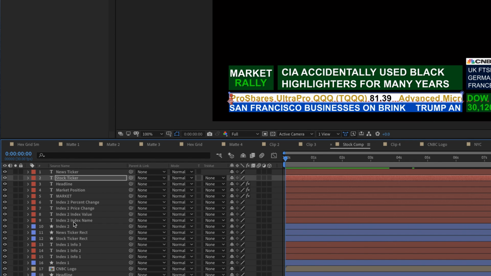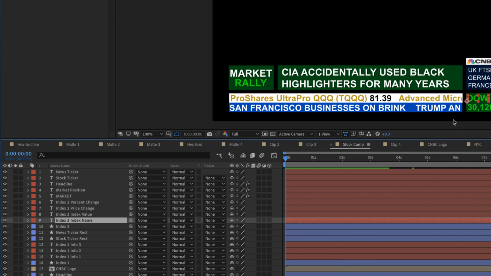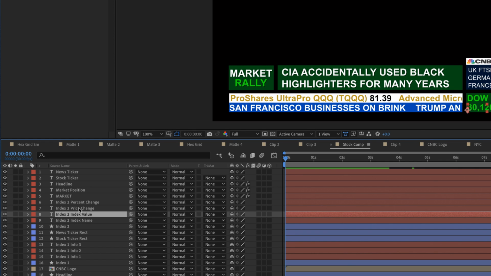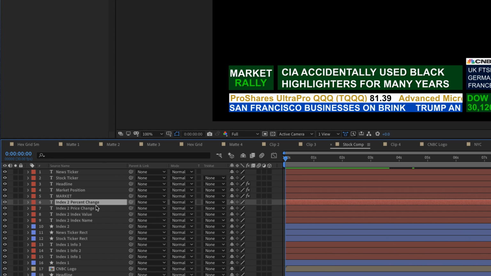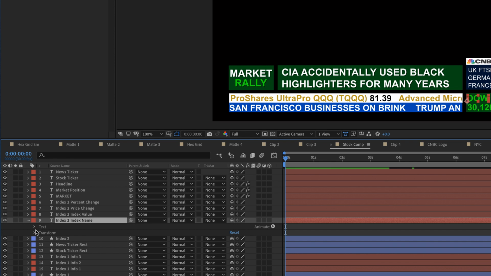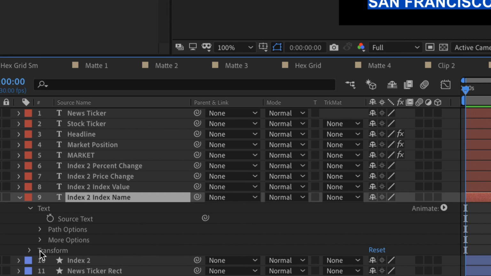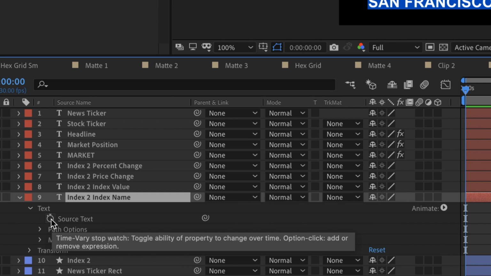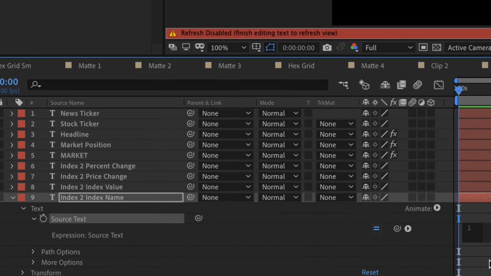And then what I did was I have the index name, that is the Dow, and the index value, index price change, and index percentage change. So these are the guys that I want to change. And how I can do that is just come in here, and I'm going to go to text, and source text is what I want to change. So I'm going to go Alt or Option, click on source text like that.